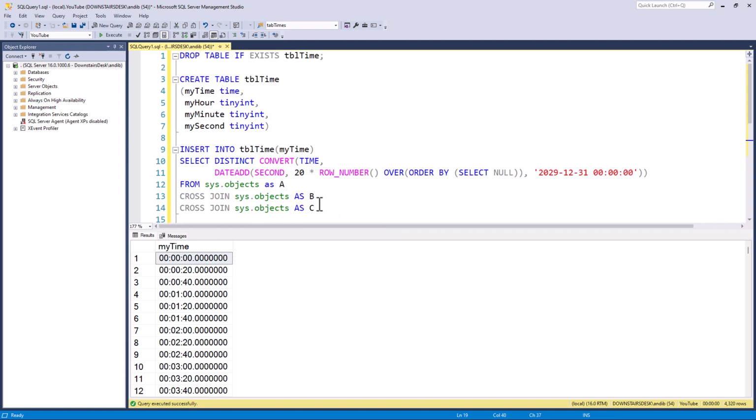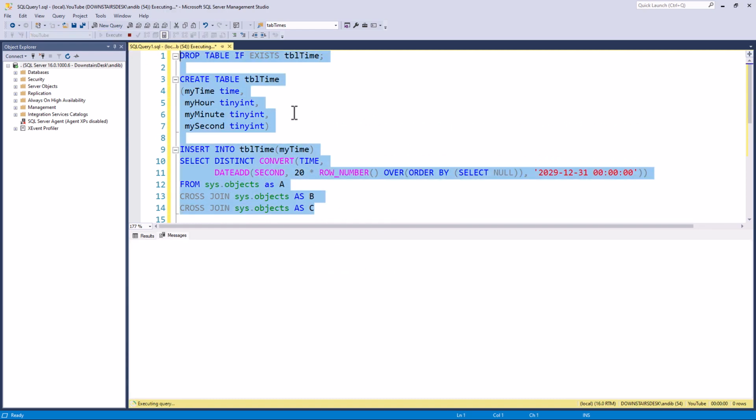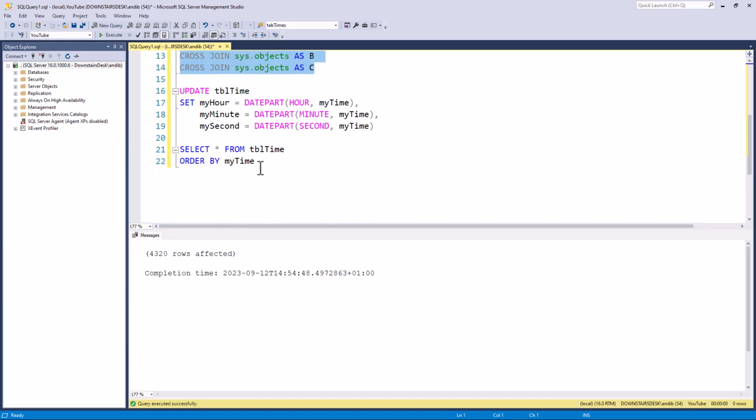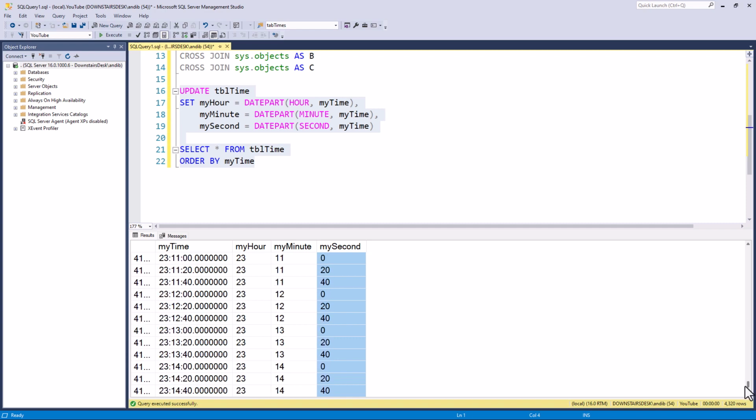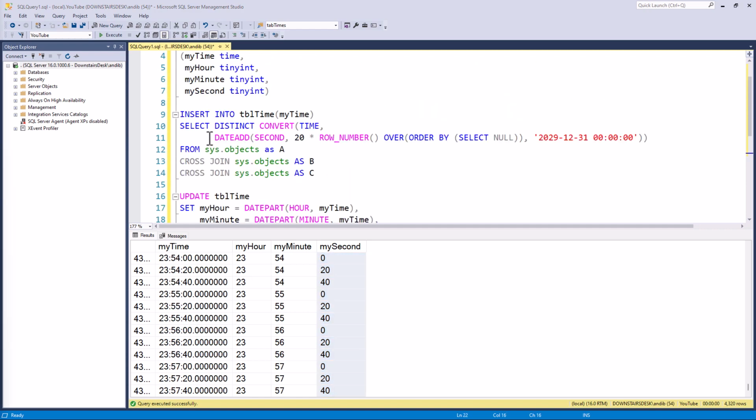So now if I run this again, and this second part, here we can see time, hour, minute and second, and you can see that we've got no duplicates. It goes from midnight to just before midnight. So in this video, we've had a look at how to create a timetable using DATEADD, using explicit conversion, and distinct, and also row number.